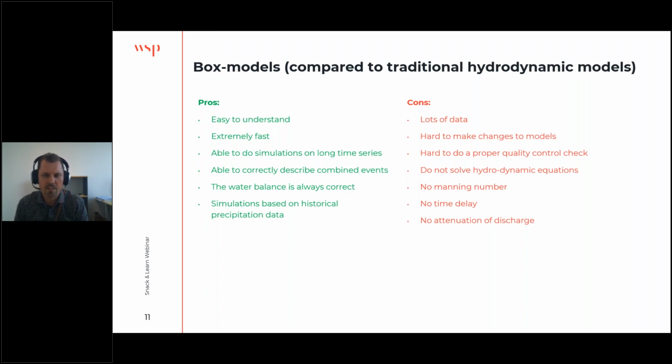Of course, with these kinds of simple models, there are also some cons or drawbacks. We have lots of data. It's really hard to make changes to the model, especially if you do it in a spreadsheet or in Python or other kinds of scripting software. It's very hard to do a proper quality control check. And we do not solve any hydrodynamic equations. We don't have any Manning numbers. We don't have any time delay, and we don't have any attenuation of discharge in those simple box models.